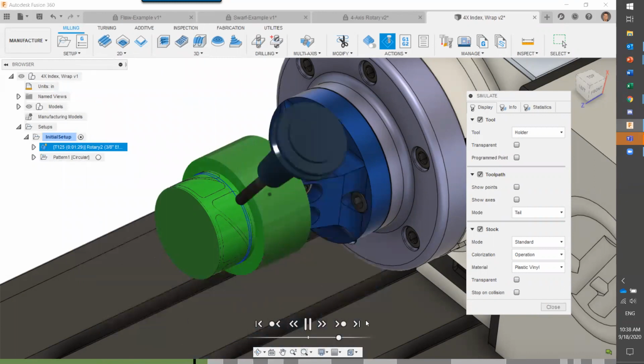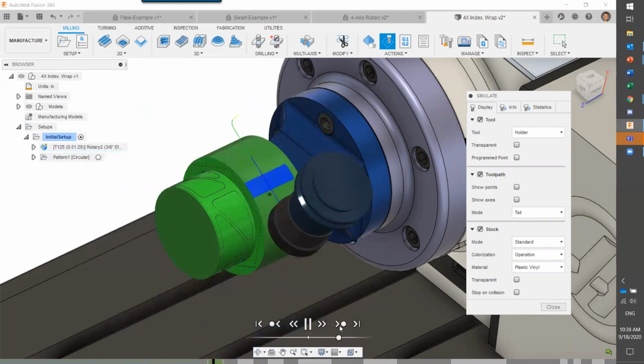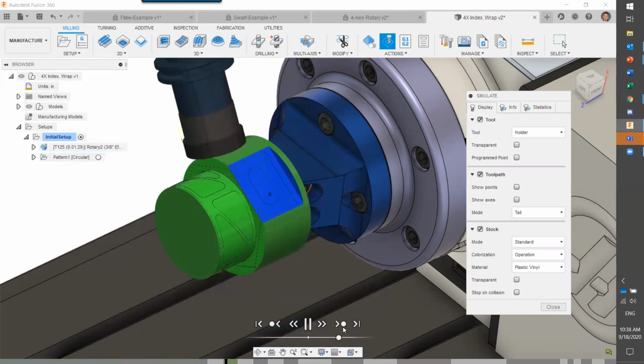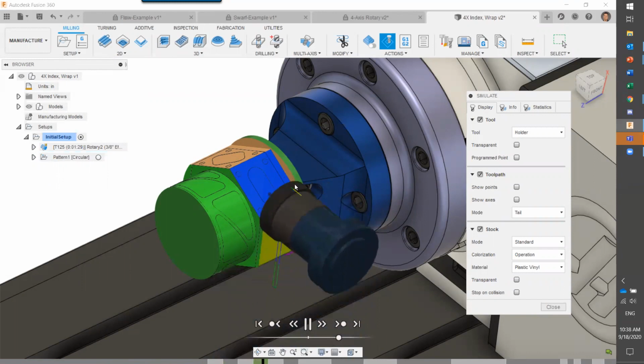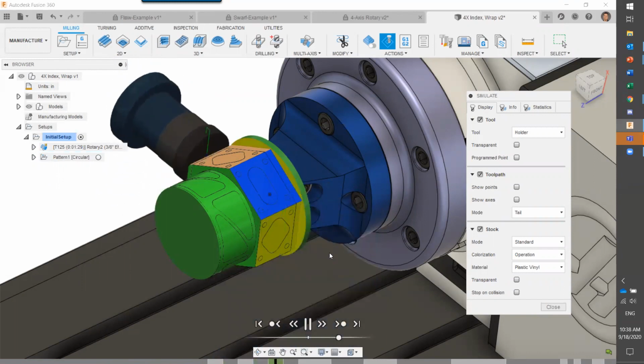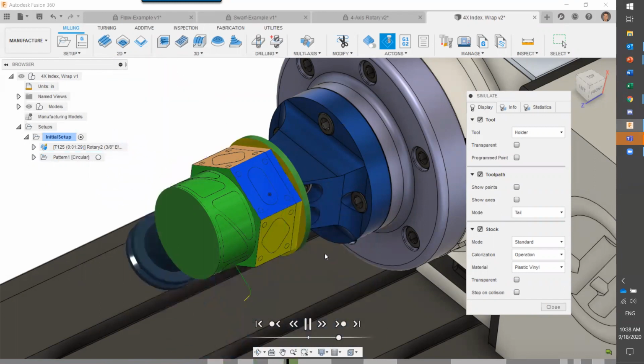Right, so there it goes. I'm going to go ahead and go to the next toolpath. There's a facing toolpath. Again, you see that it's leaving a little bit of stock there. So we'll see if there's a way to handle that.